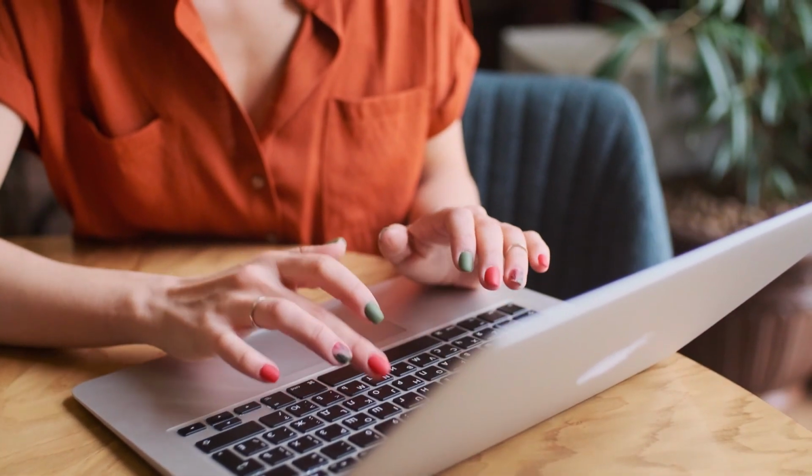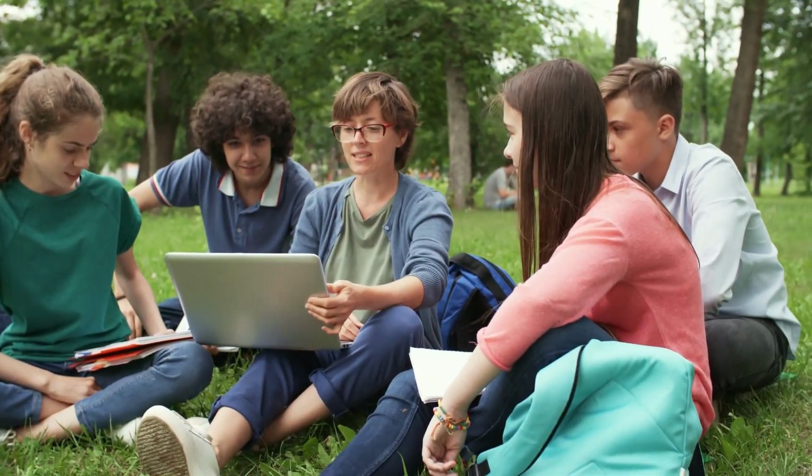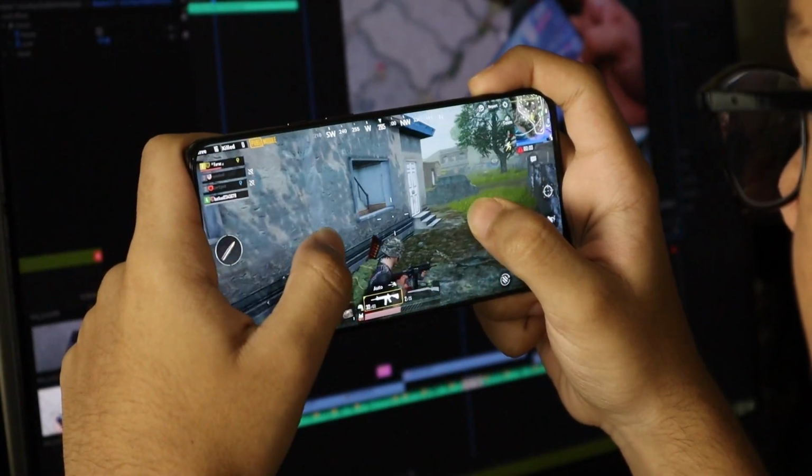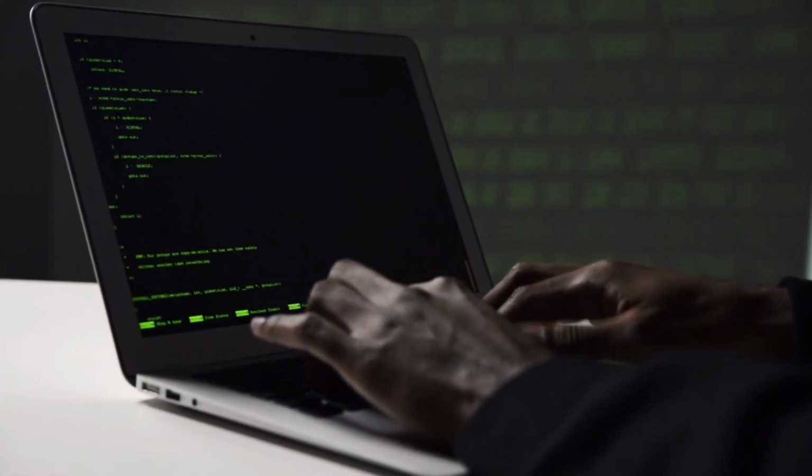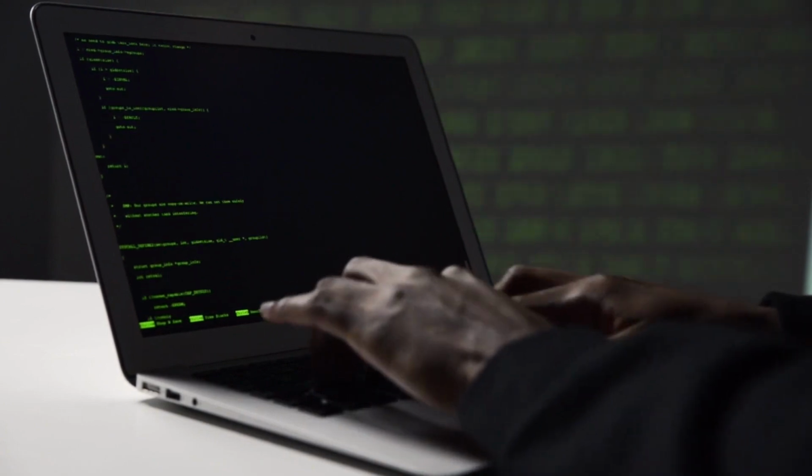Many people use it to run online businesses, while students turn to it for studying and research. Gamers connect online to play a wide range of games. Essentially, each individual has found their own way to engage with the internet.